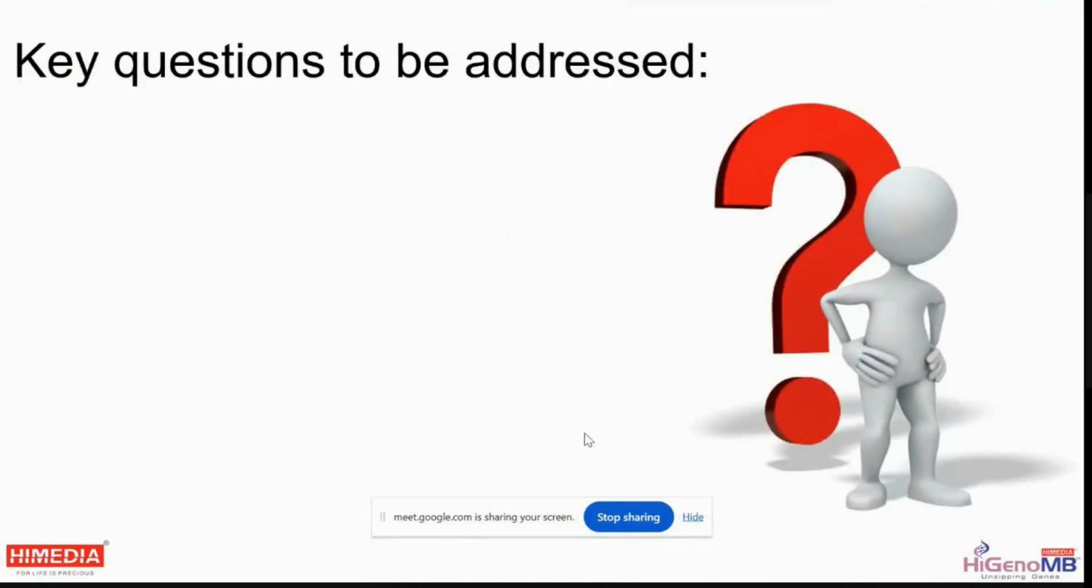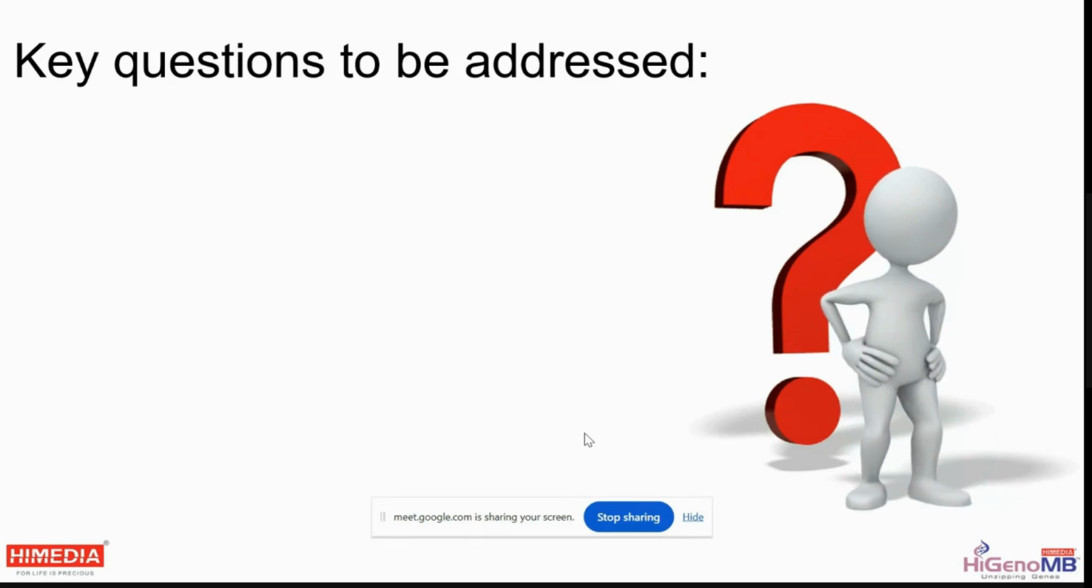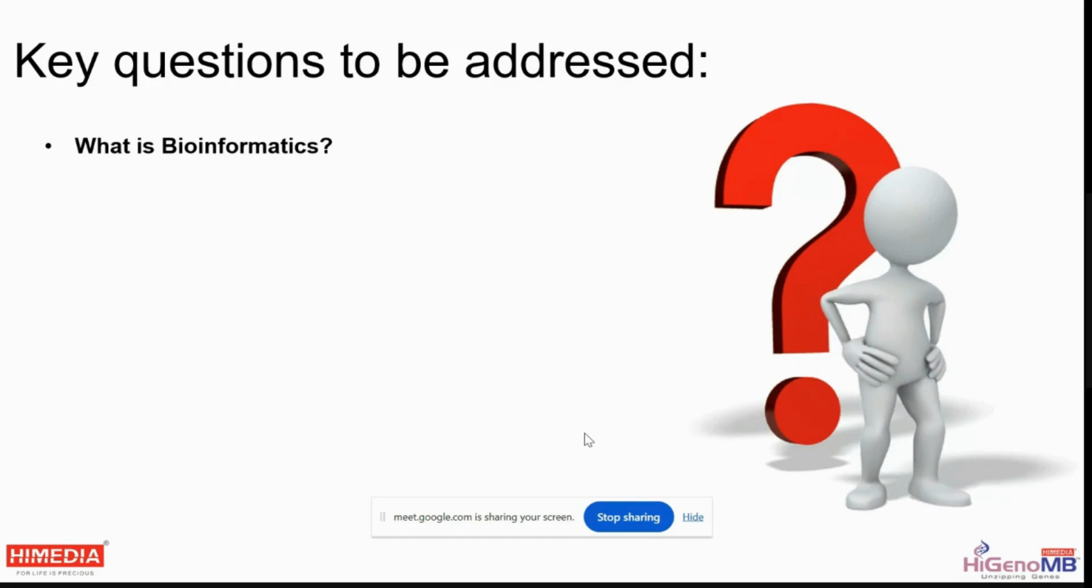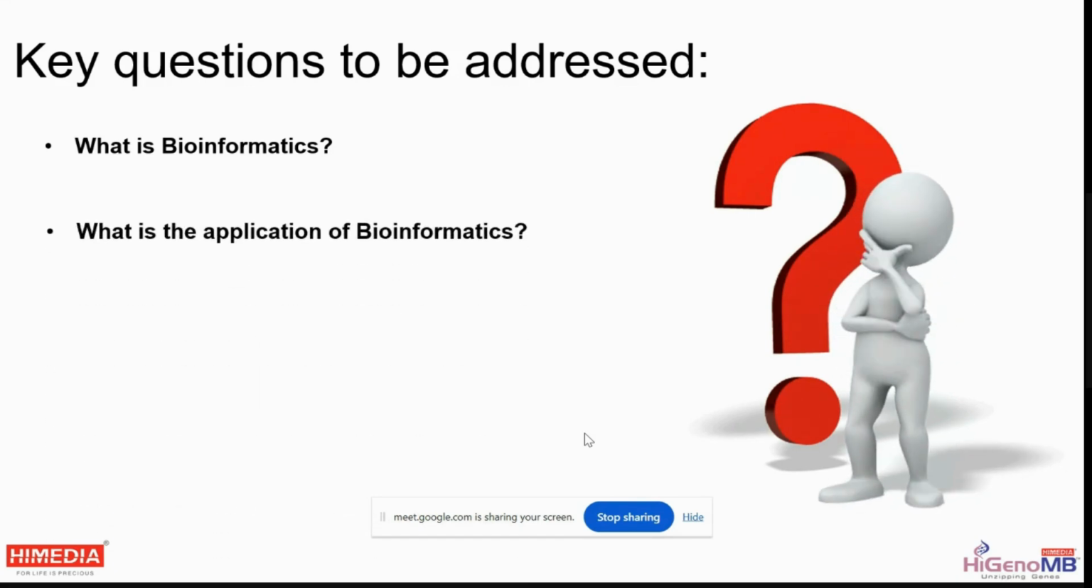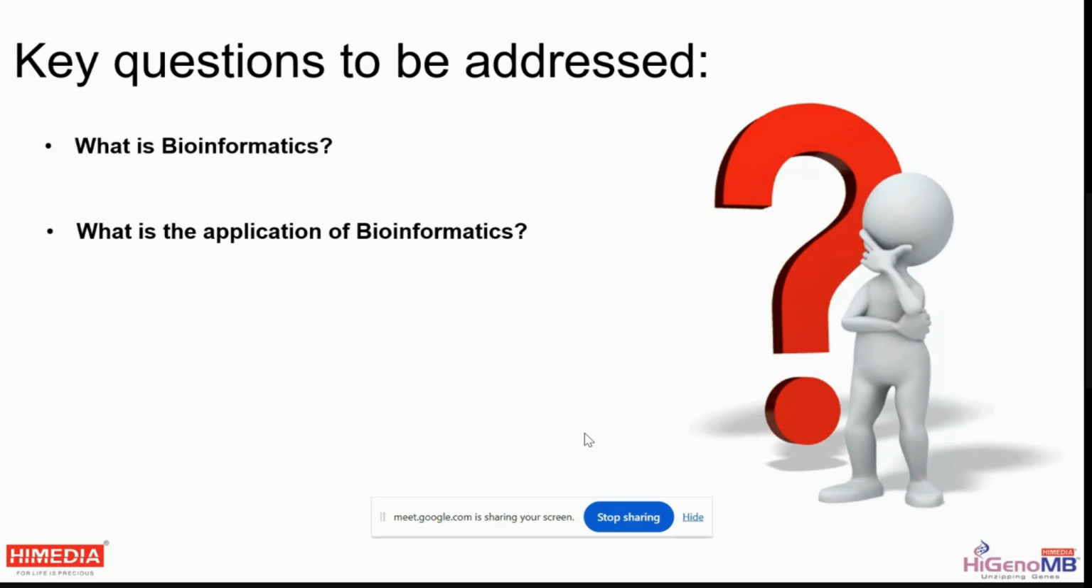Before moving ahead, I would like to address certain questions, and these will be addressed throughout this presentation. The first thing I will talk about is what bioinformatics is, and its origin and evolution, like how bioinformatics came into existence. Followed by that, what is the application of bioinformatics? We know that bioinformatics is used everywhere, but exactly what type of application are we going to use?